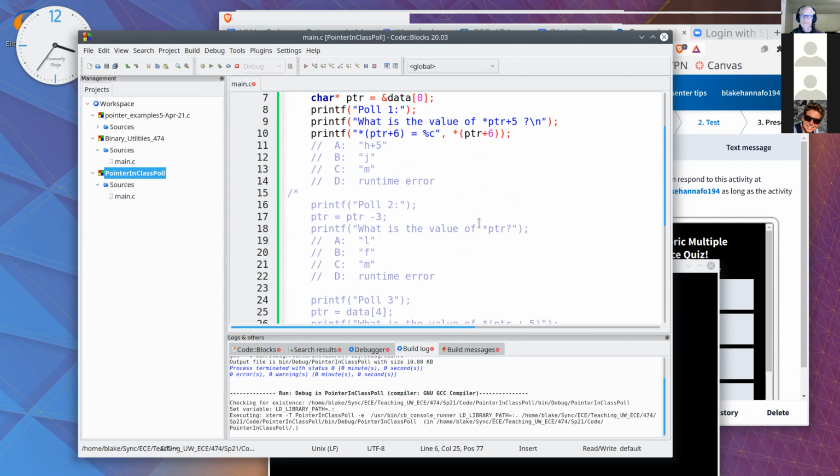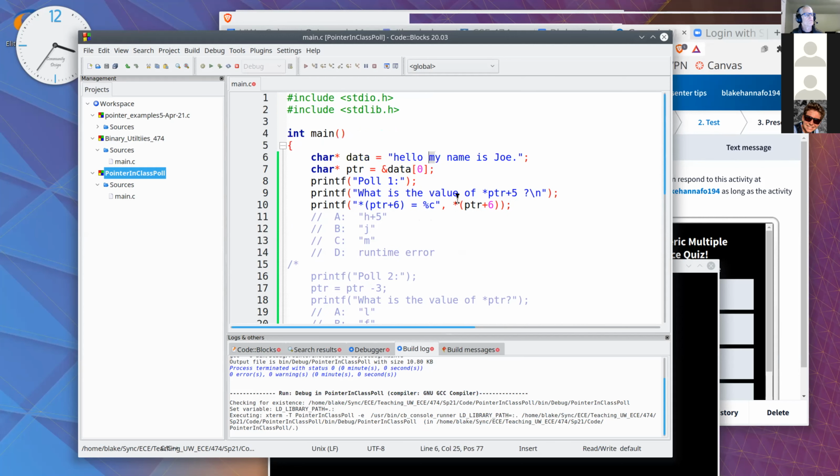Professor, what would happen if you didn't dereference? Like if you just had the pointer equals data 0, without the ampersand? Without this asterisk, you mean? No, when you initialize. Okay, yeah. That is going to be an error, a runtime error. Let's check it.